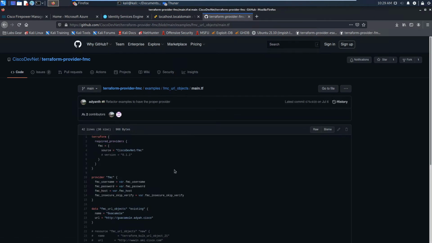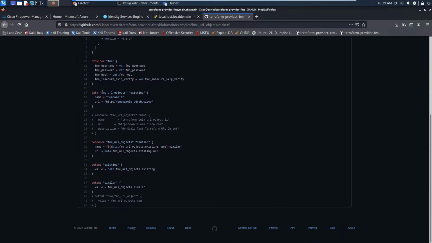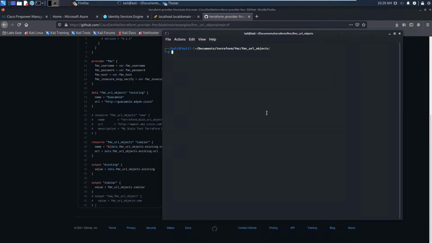But here's the main.tf. And so here what we're going to do is we're looking at an existing object, and then we're going to create something similar based on that. So we're just going to append similar to it, and then there's some output. That's the gist of that code. I'm not going to exactly do that. What I want to do is just create a couple new objects and not based on anything.